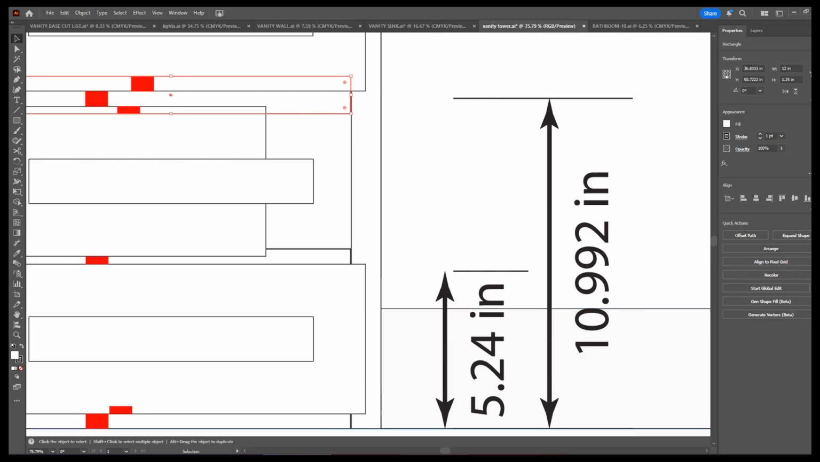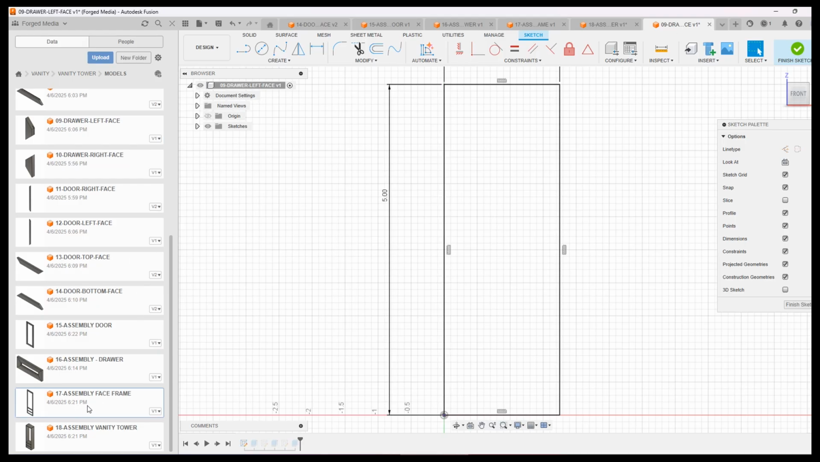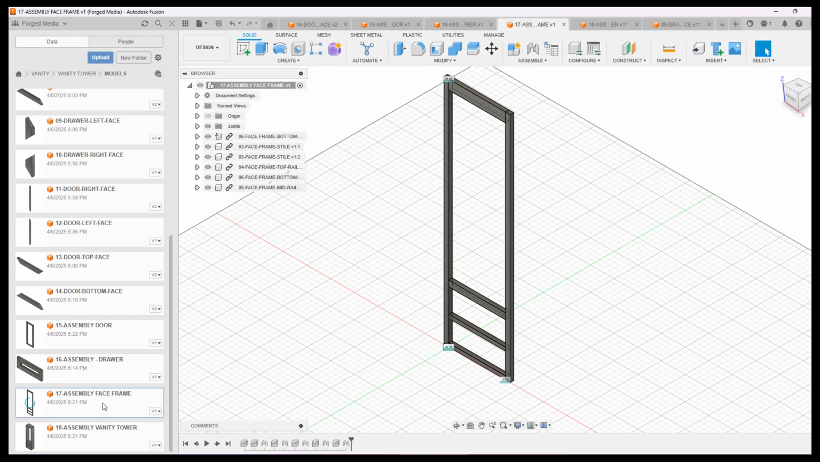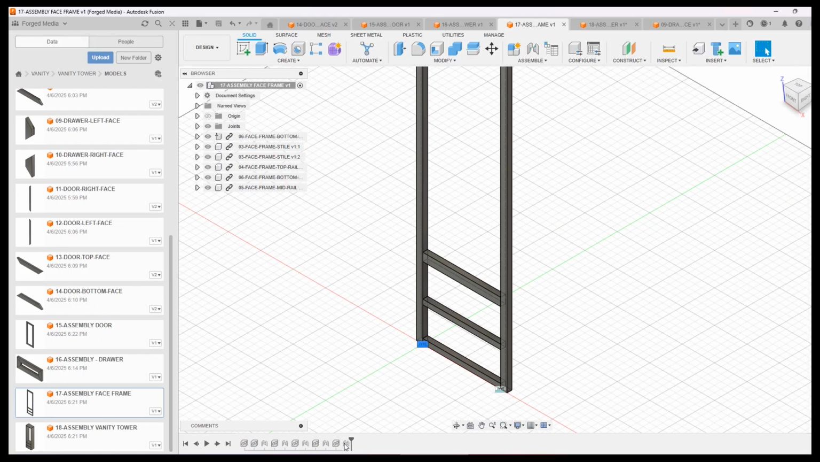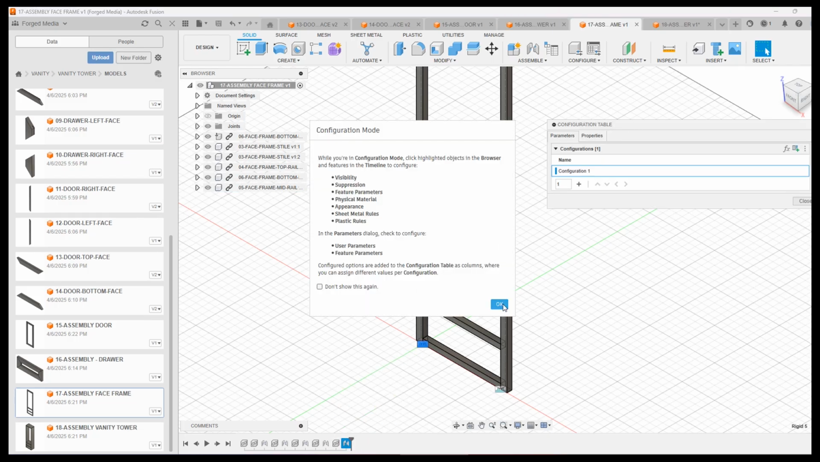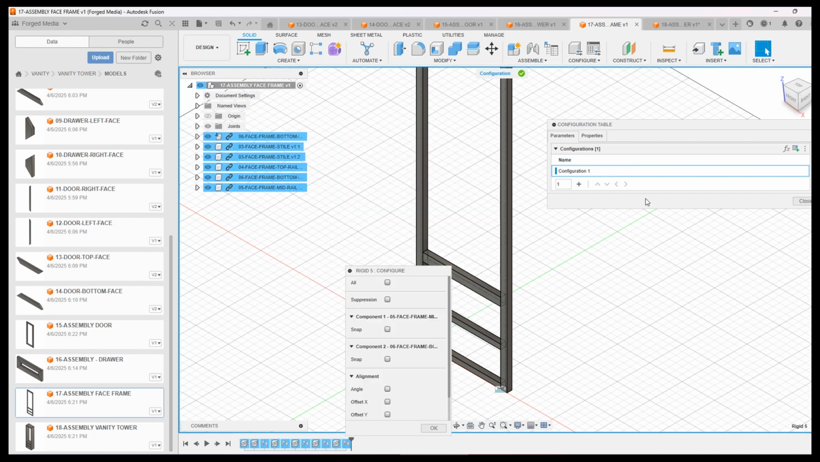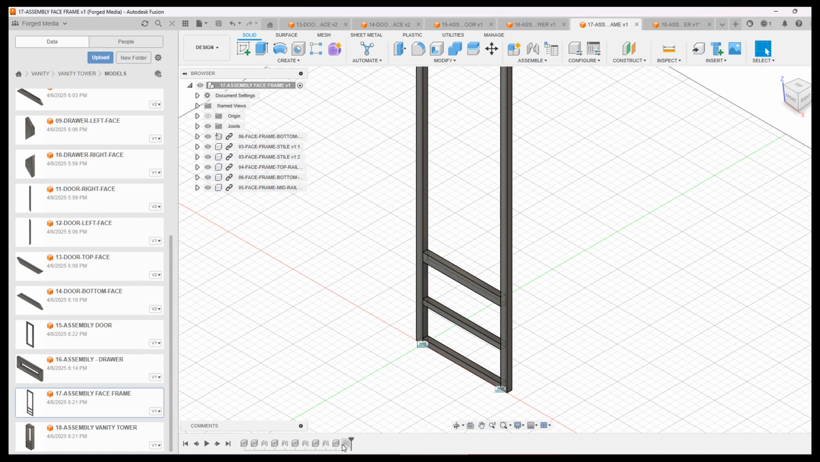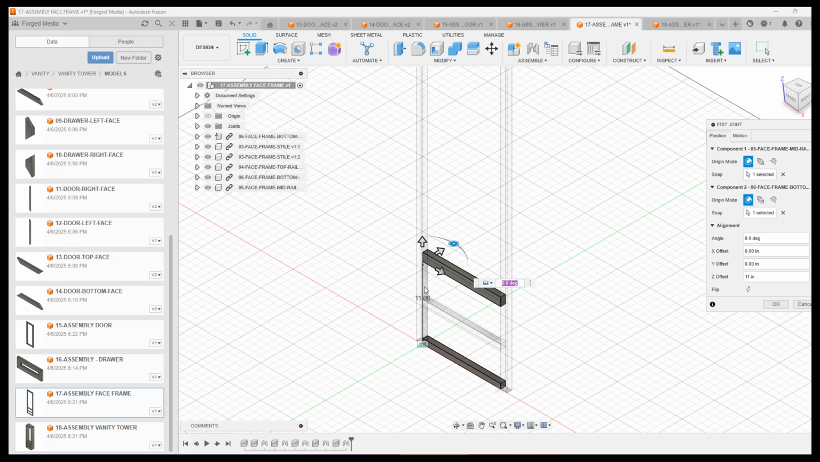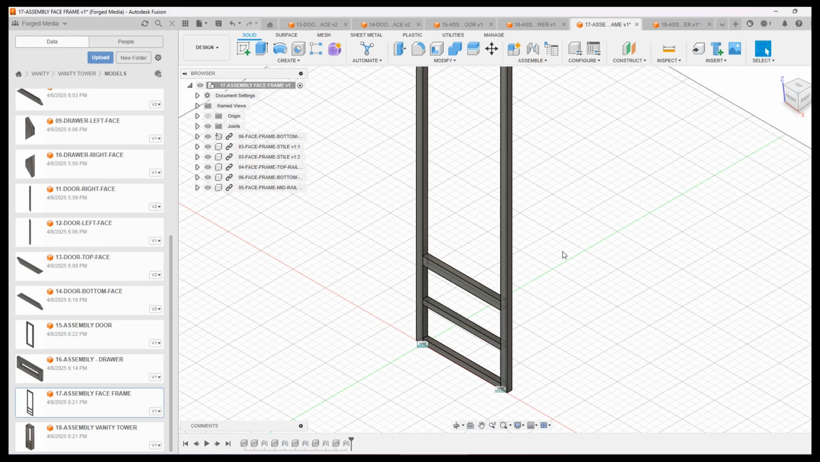So come back over here. We'll come in here. Open up our face frame. There's our piece there, I believe. This constraint doesn't like that. There we go. So instead of it being 11, it needs to be 10.5. We'll save that.